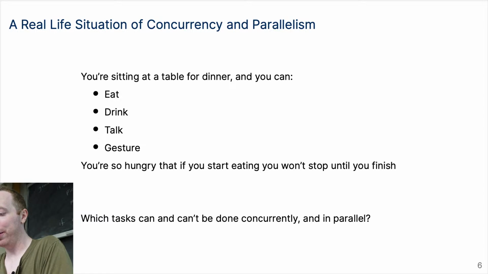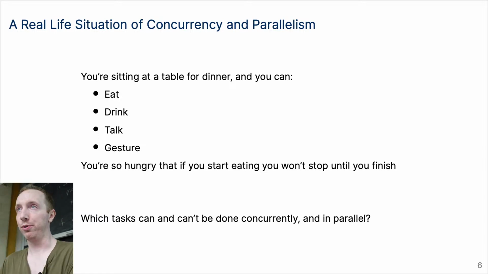Okay, what about if I want to drink and talk at the same time? Can I do these in parallel? Okay, someone's very talented. Can I do these concurrently? Yeah, I can do those concurrently because I could take a drink, put it down, talk. I can interrupt myself. I can do whichever one of those I want at any specific time. I just have to switch between them.